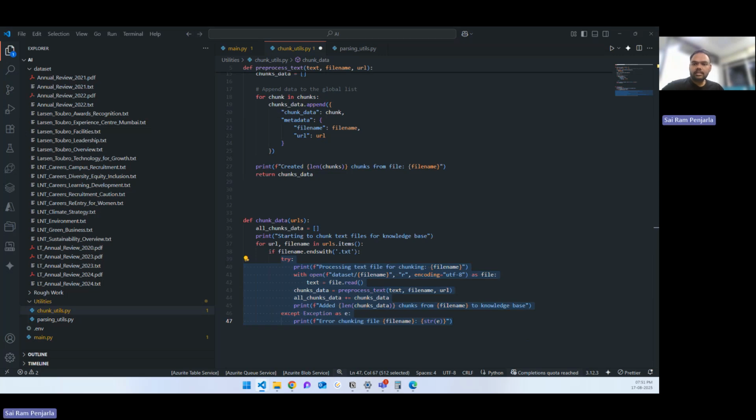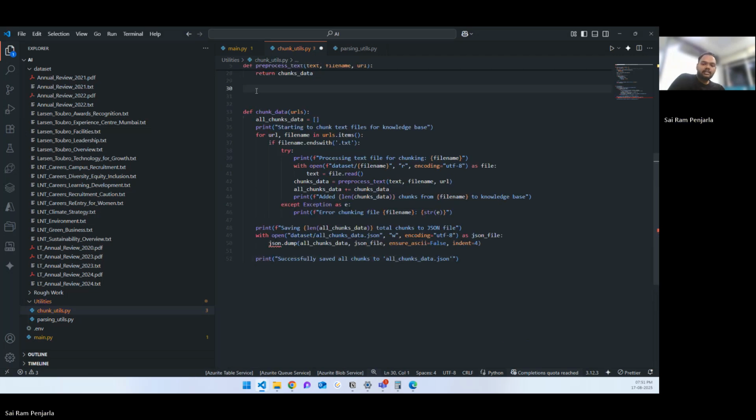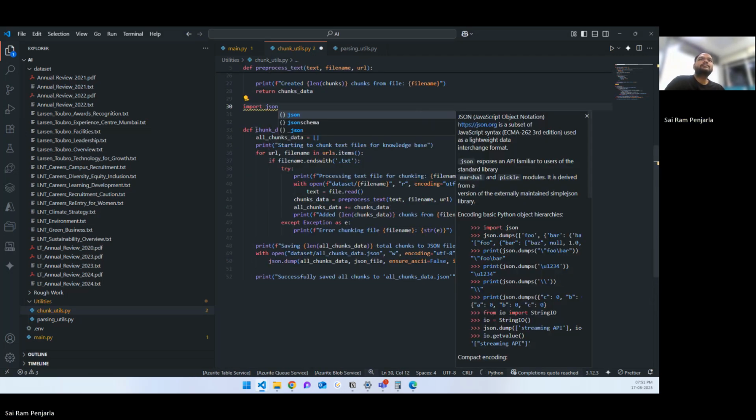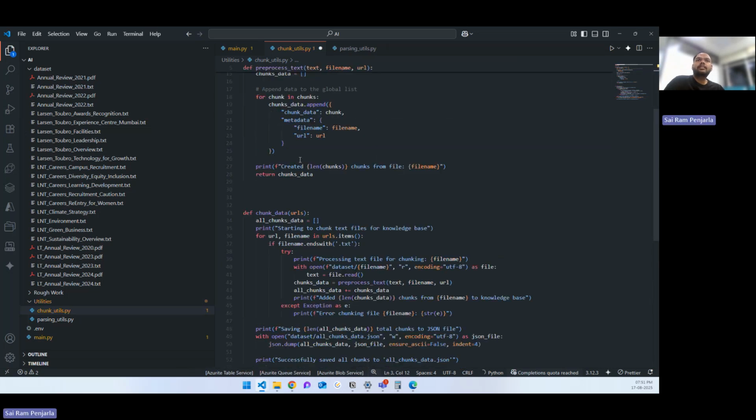I missed out a small piece. Import JSON. Imports should be at the very top always.